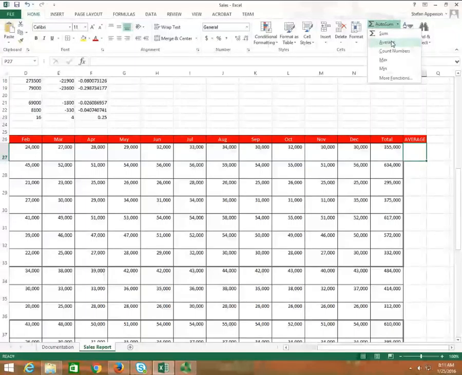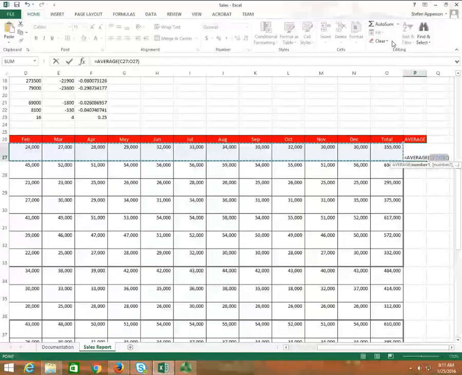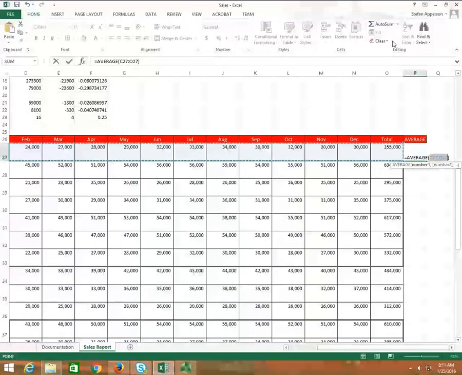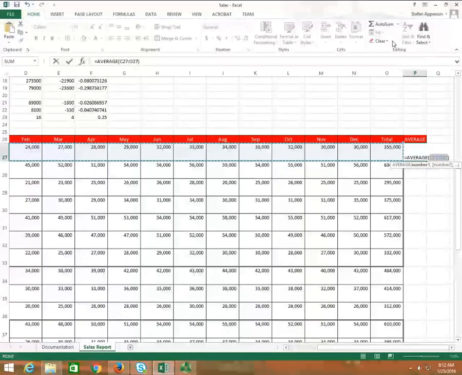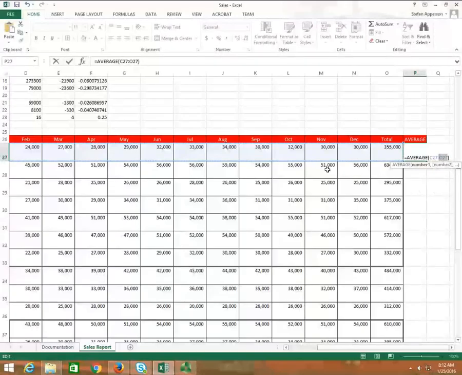So click Average, and as you can see the formula auto completes and it says equals AVERAGE C27 to O27, and if that's the range that you want, it's correct. You can hit the enter key, but the range reference that was included in this function is incorrect. It includes O27, which contains the total gross sales for all months, so we need to correct the range reference. Let's select O27 in the argument and then click cell N27.